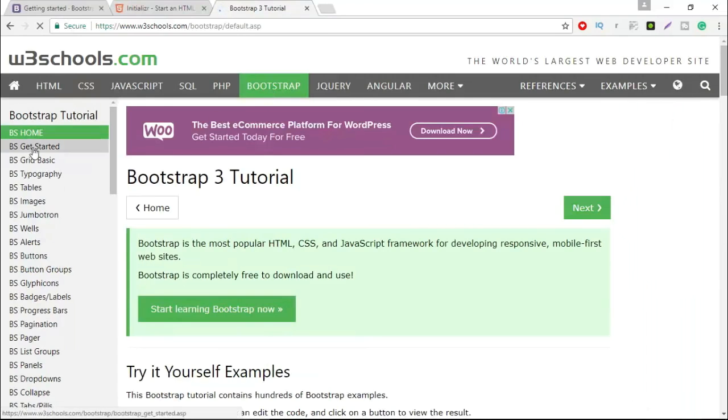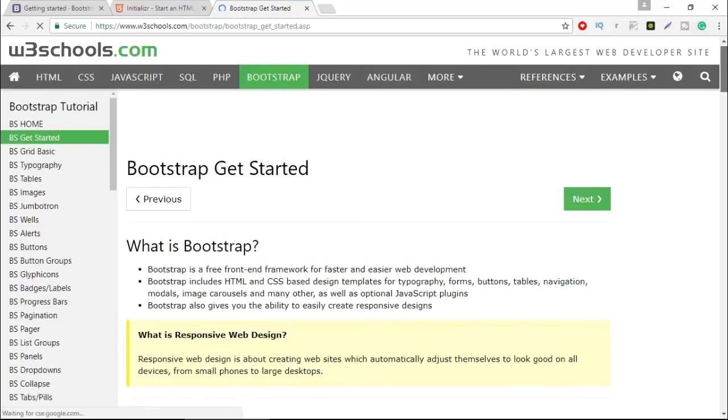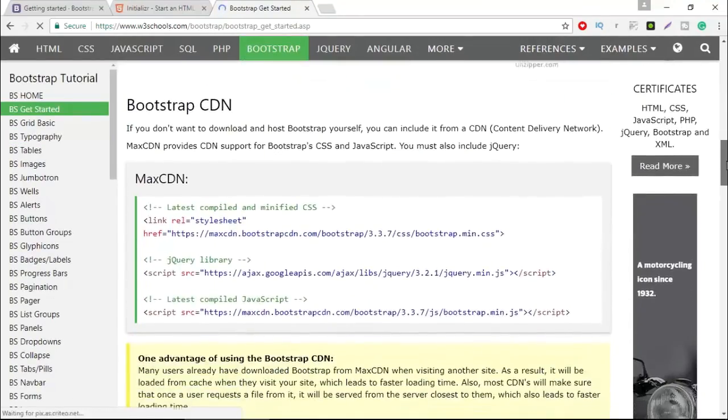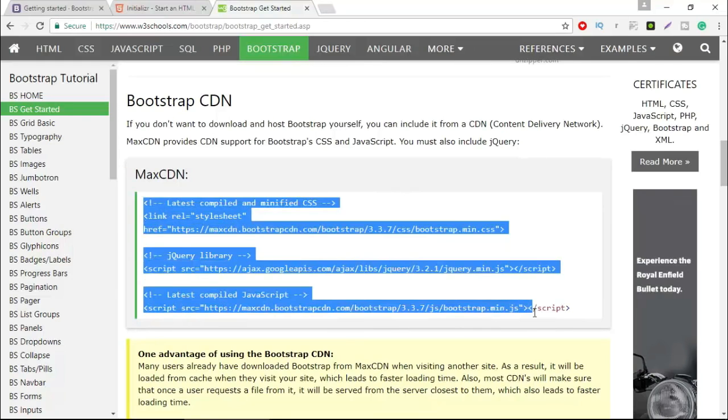So here we have Get Started. Simply click on it. You can see it's been loaded beautifully. Now I am just scrolling this page a bit down to show you what we have to do here. As you can see, MaxCDN, all the files we are getting here. I'll make a copy of this, and after making a copy I'll put this file inside the head section, and I'll use this file for this entire course. I'll not be using any file folders of Bootstrap.